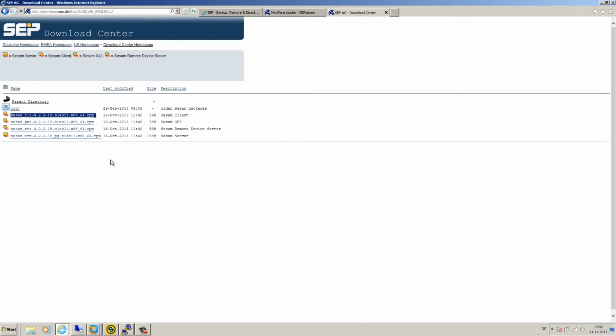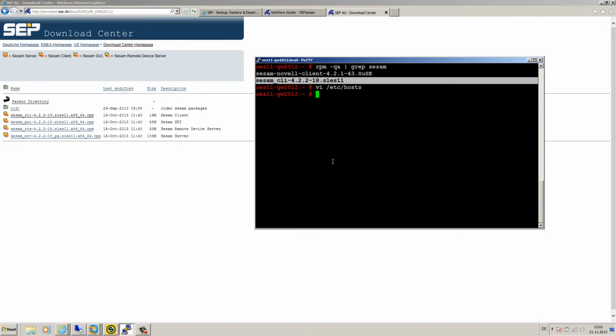So there is a little special scenario when your client has a locally attached storage. Let me say you don't want to do a backup over LAN, you want to do a backup on a direct attached storage like disk, like tape.